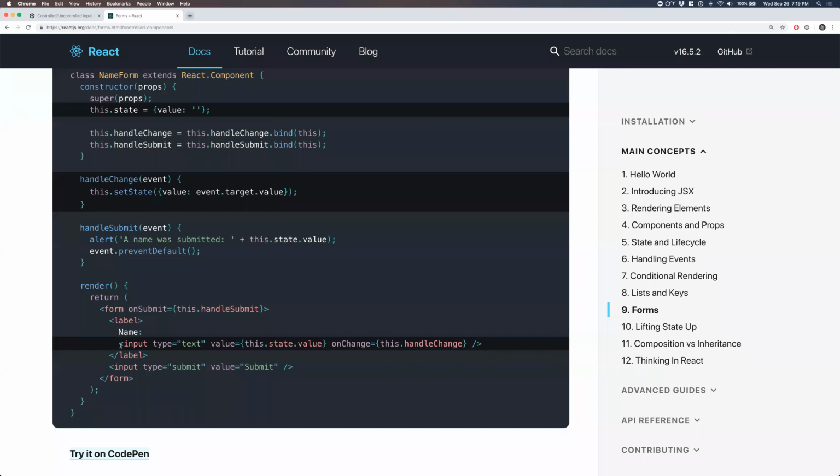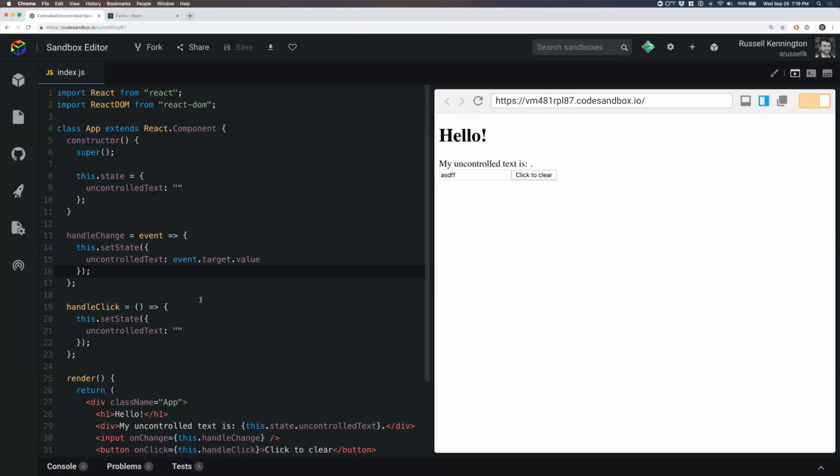We can take an input of type text. By the way, type text is default, so that's why I've usually been omitting it. And we can control the value that it displays. That right there is what makes it a controlled component. When we dictate to the input what value it should show, it is a controlled component. We are controlling what it shows. So let's jump back to our code.